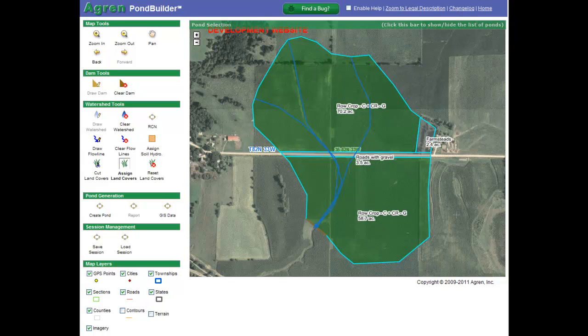In this tutorial, I'm going to demonstrate how to create all the options for this one pond site. At this point in time, I've drawn in my dam, I've drawn in my flow lines, my watershed, and I've put in a runoff curve number. And so it's time to start generating possibilities for a pond.